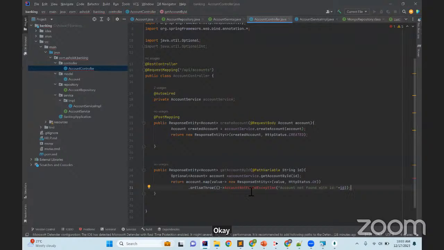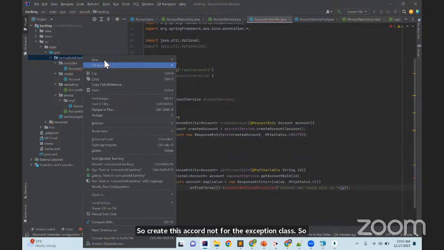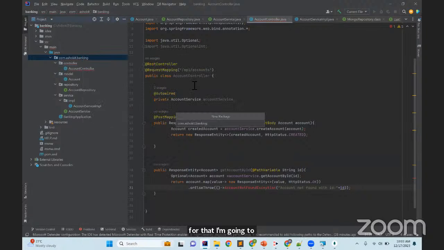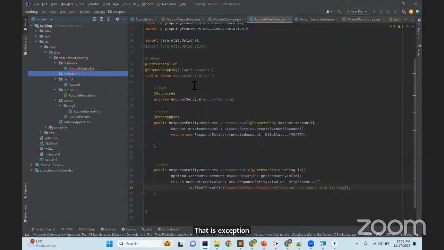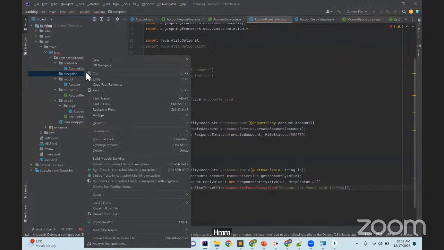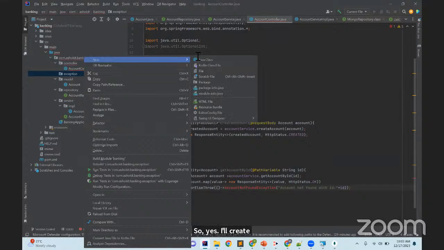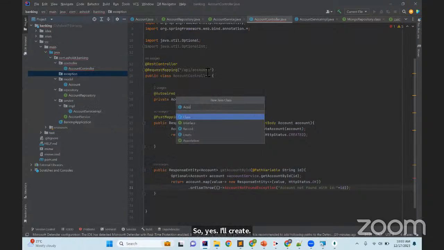So create this account not found exception class. For that, I'm going to create a new package, that is exception. Here I'll create the AccountNotFoundException class.